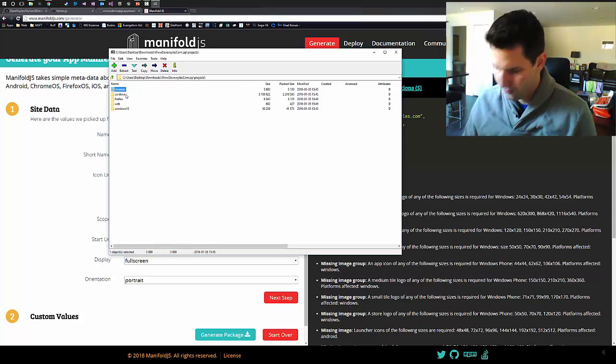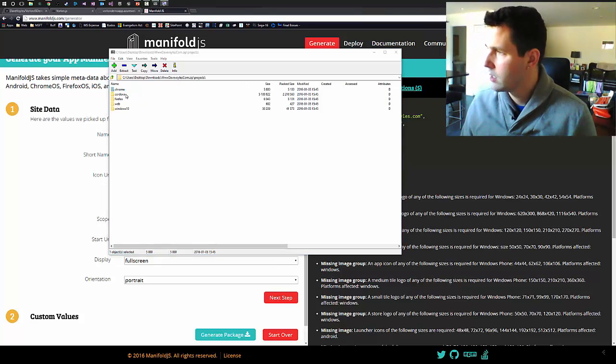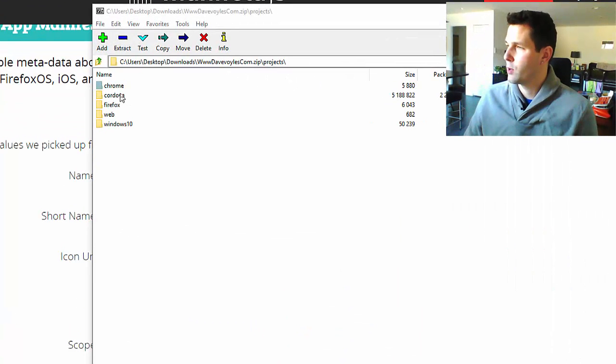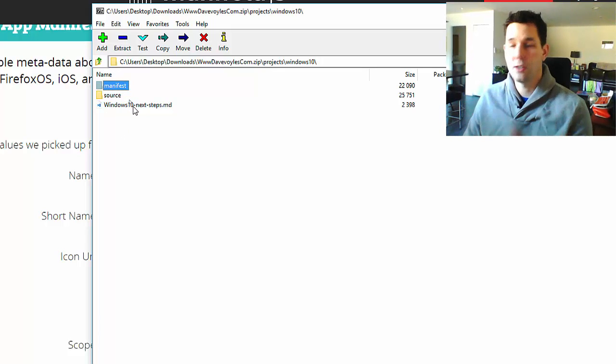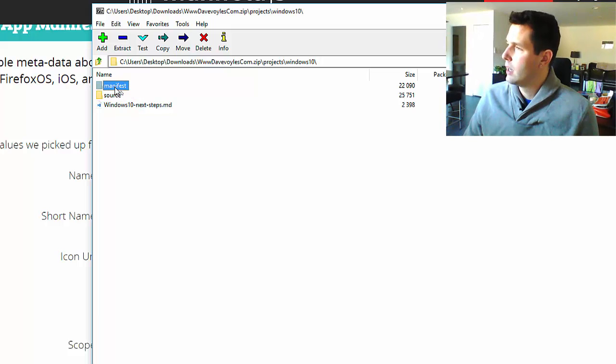I have projects for, see if I can zoom in over here. Projects for Chrome, Cordova, Firefox, Web, Windows 10. So if I open up the Windows 10 project, I can see I have my manifest, source, and a next steps readme, so I have instructions on what to do from here. But if I open up source, here I go, my Visual Studio project, and it's all in JavaScript.